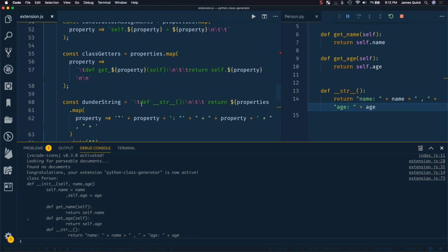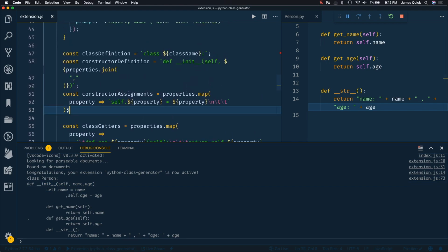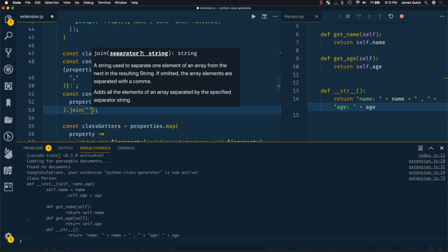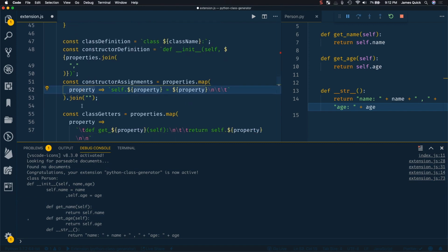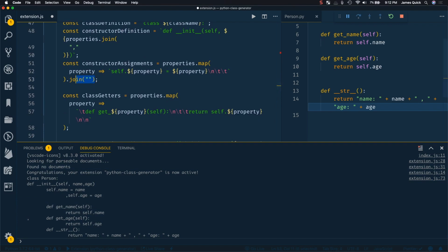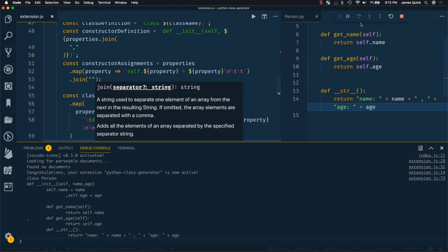So let's come back up and look at our constructor assignments. I think I missed, we just want to do a join at the end of this one because it's printing out the comma just because of it being an array, which we don't want, obviously. So doing a join will convert that to a string. Then in our getters and setters, I think we're missing the same thing. So dot join there. And let's rerun this.